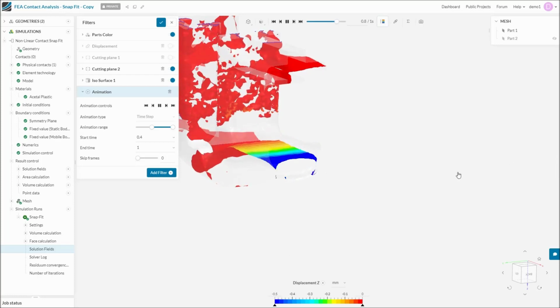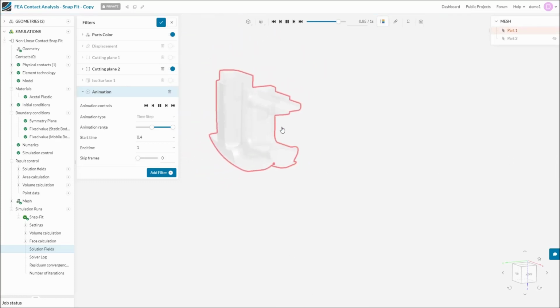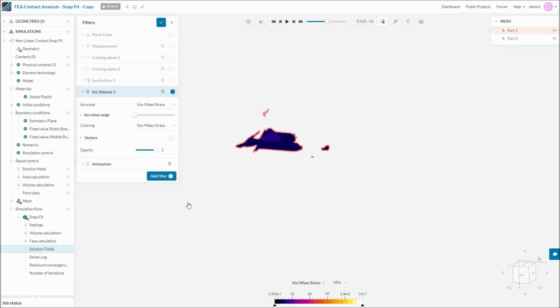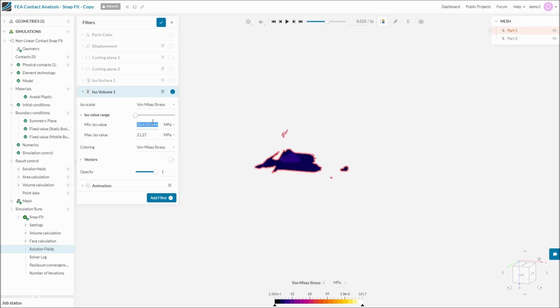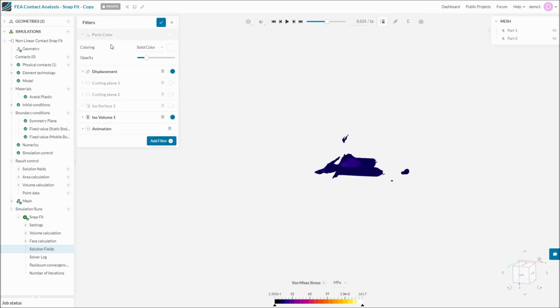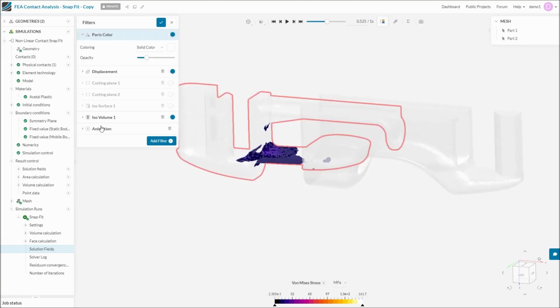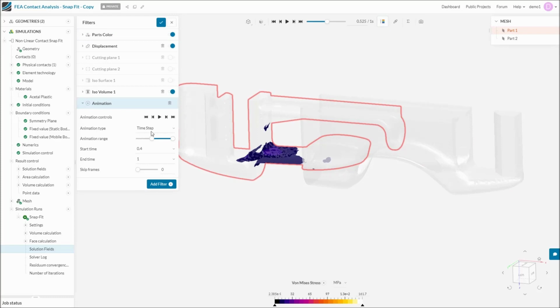The final way to visualize results for an FEA simulation is by using an isovolume. An isovolume will create a virtual volume of everywhere in the geometry between two bounds of our data. For example, if I create an isovolume by von Mises stress, and want to visualize everywhere that is going above a stress of 10 megapascals, I can do that. And to see this animated, we only need to click the play button in animation again.